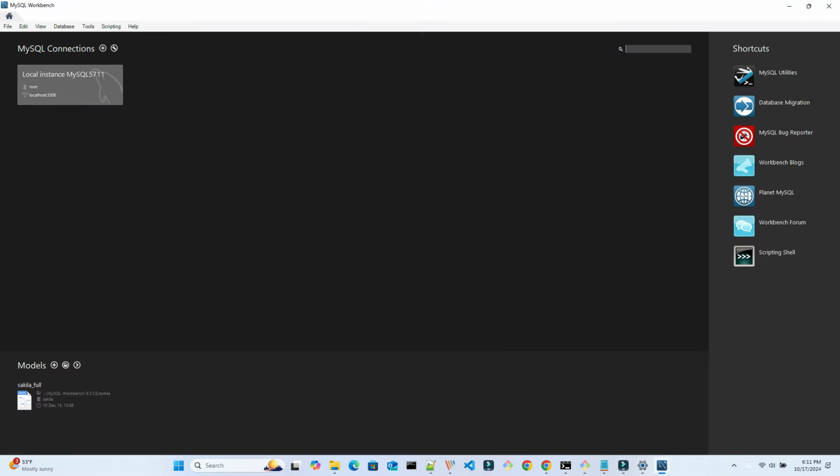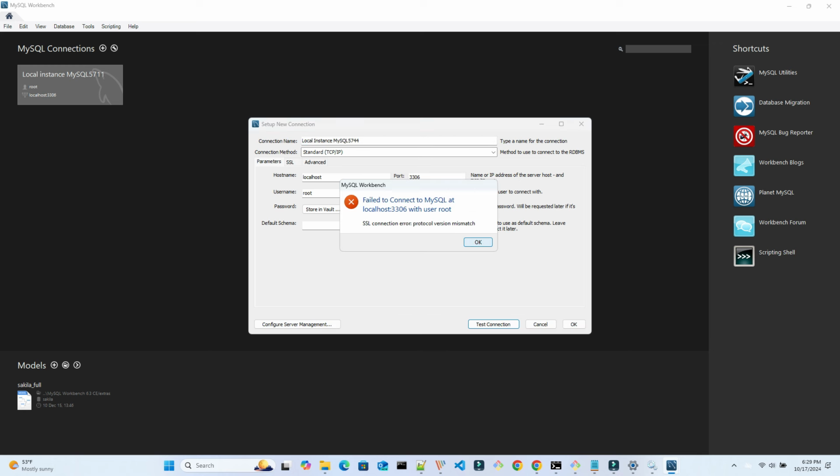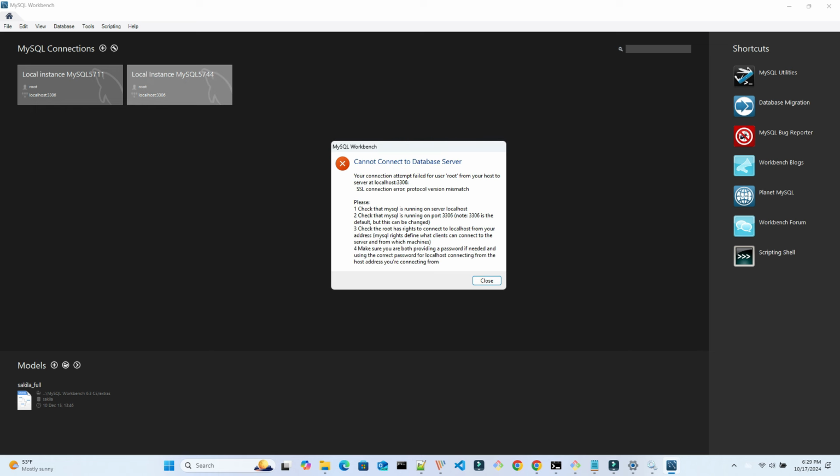We restart and try to connect, either using the current connection or creating a new one. Here is how we create a new connection. We choose a name, fill out localhost for a host name, and use the root account. When testing our connection, we get this SSL protocol version mismatch error. The root cause is that our Workbench version does not work well with our database version.